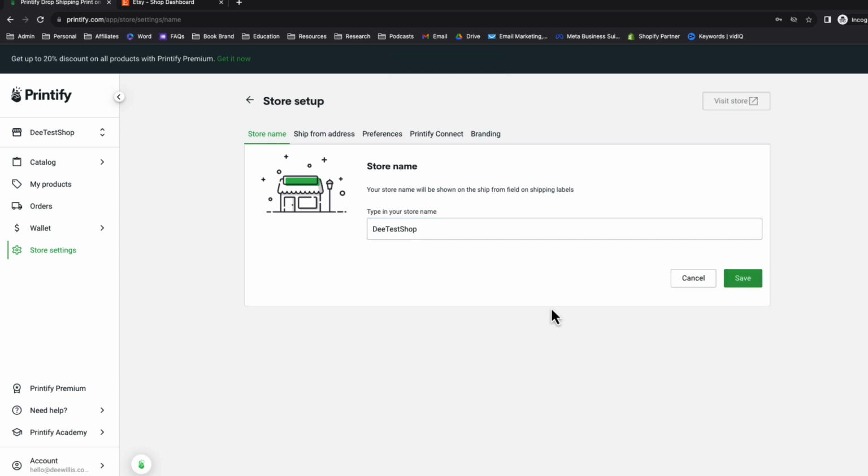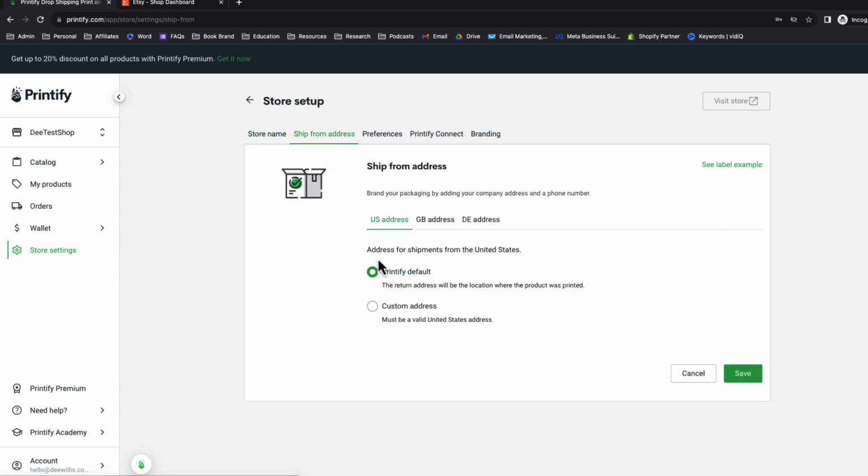Now it's going to ask us the next step. We want to do the ship from address. Now this is the Printify default. The return address will be the location where the product was printed at, because that's how we want to keep it, because we're not shipping it from home. The Printify is shipping it. So we're going to leave it like that. And then we're going to save.